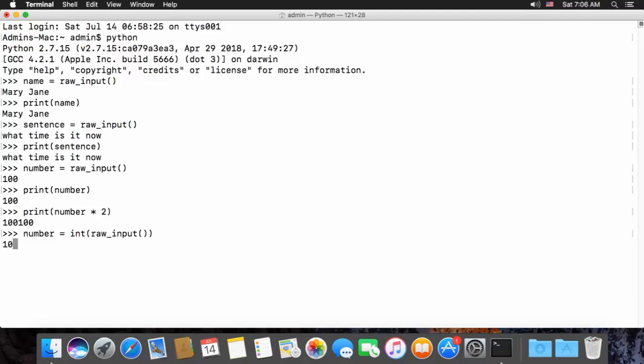Number equals int of raw input, and then the same value, 100. In this line I have used the int conversion function to convert raw input's value to int from string. Now if I type print number times 2, it prints the correct value, or what I expected to be the correct value, which is 200.